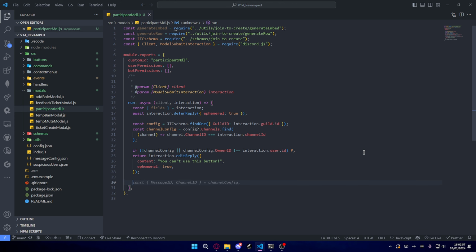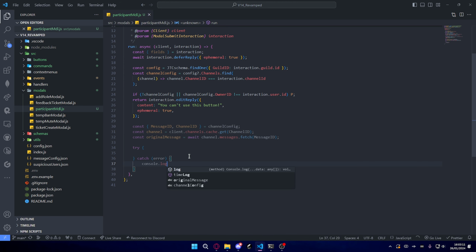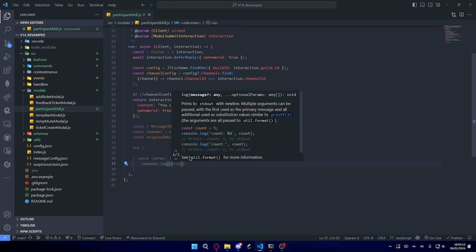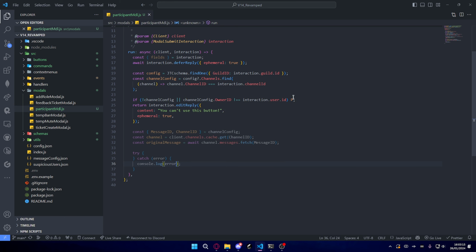And we'll then define a few things, which is messageId and channelId. We'll get the channel, we'll get the message, and then we're gonna go ahead and do a try catch. I'll just console log. And I just noticed that I am terrible at this.